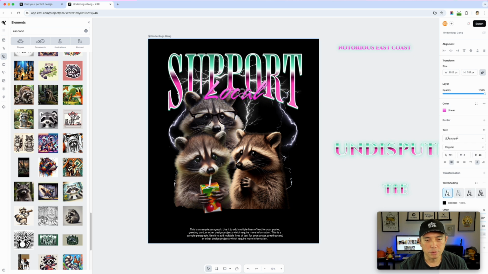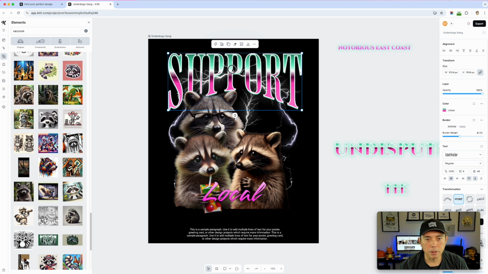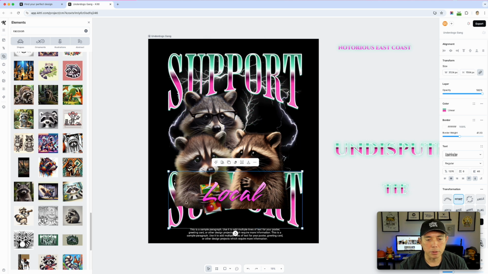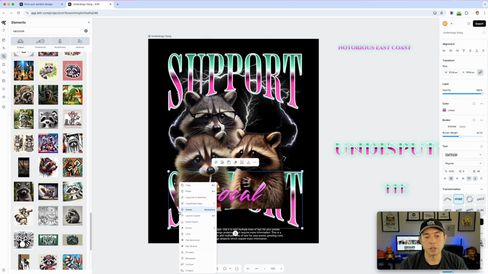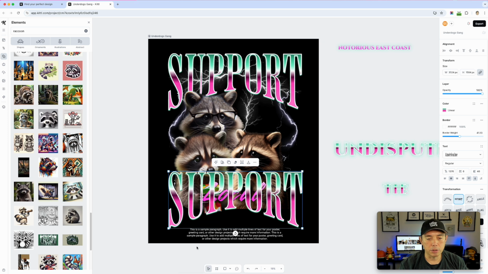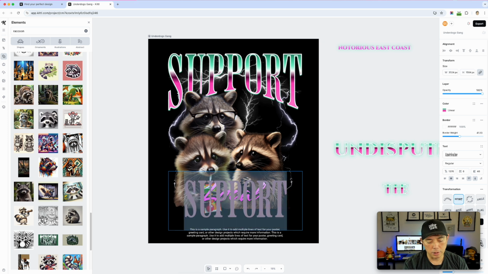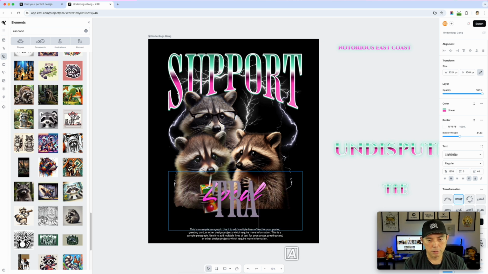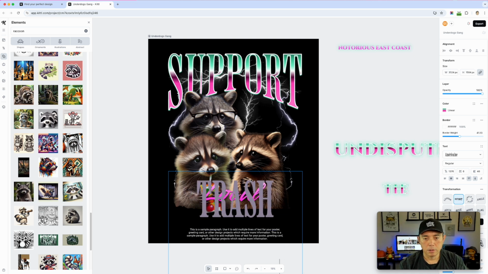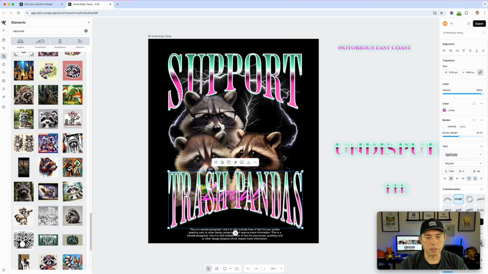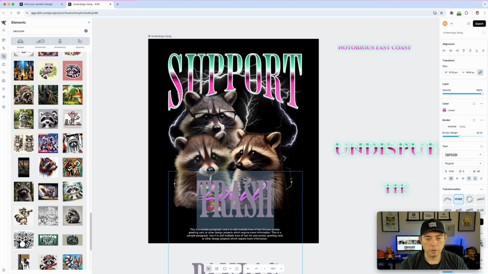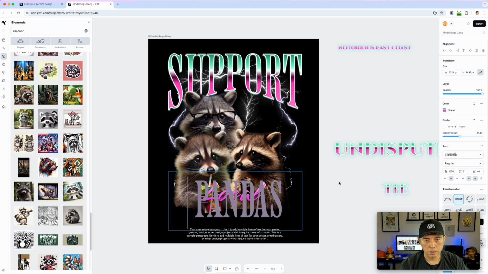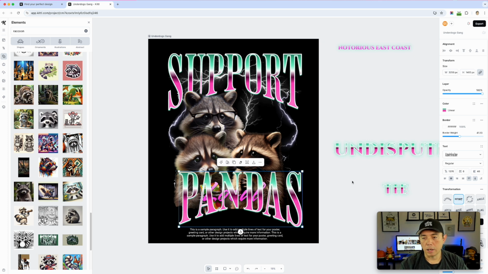Wonder if local would be cool here. I'm going to just use this same one. I'm going to copy it and bring it down here, make sure that it's in the front. So I was holding down Option and dragging, and then I'm going to bring this to the front and say Trash Panda. Let's see how that looks. Ooh, that's really tight. I wonder if I just do pandas. That's kind of cool.